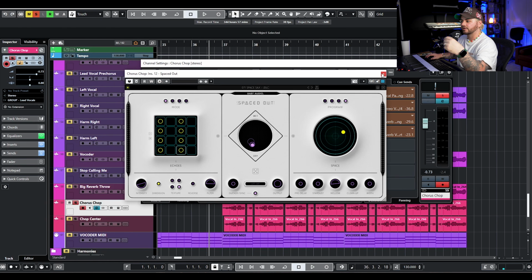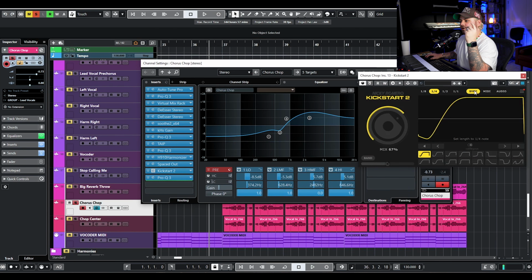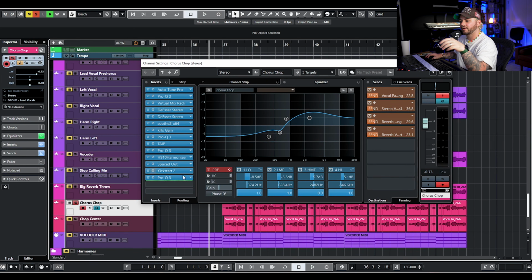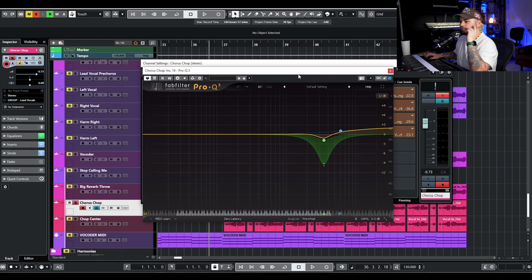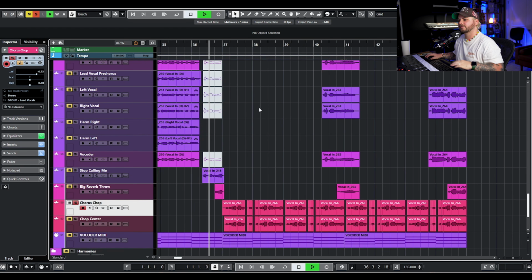We've got spaced out, adding reverb and delay. This is just using the Space Sax preset. We've got kickstart that's doing a little bit of sidechain and movement. And then we've got our last little EQ just tightening everything up. So we've got this.